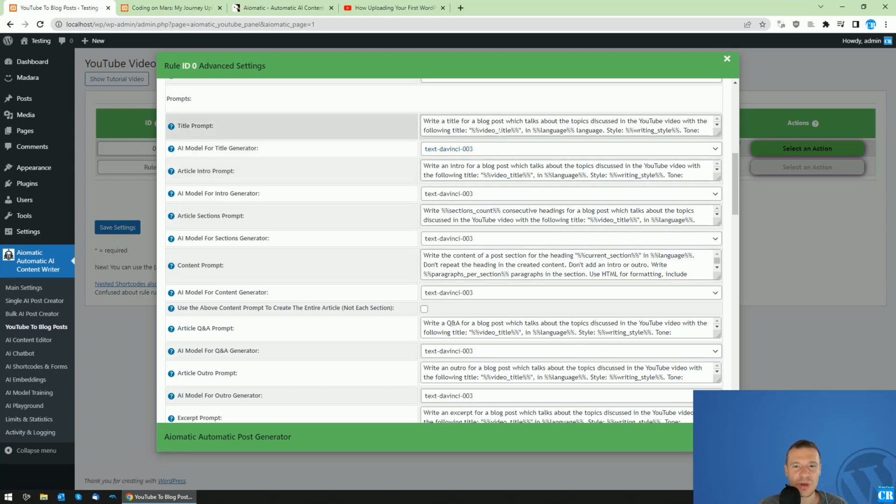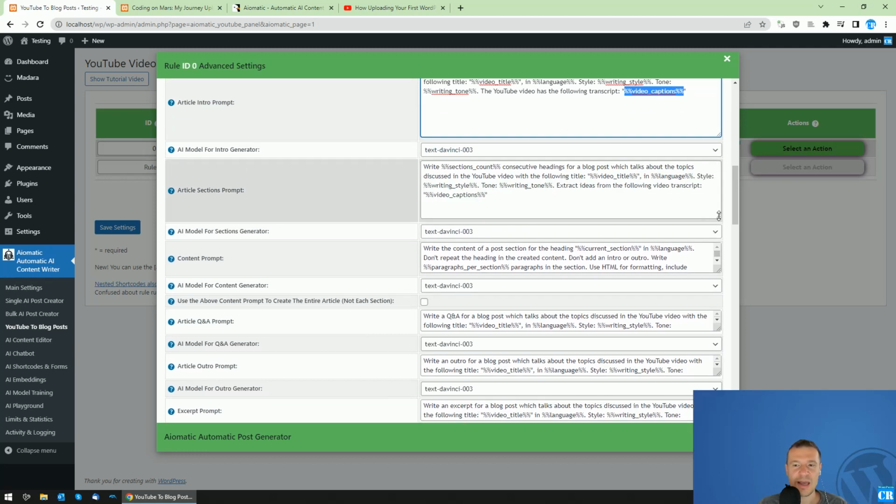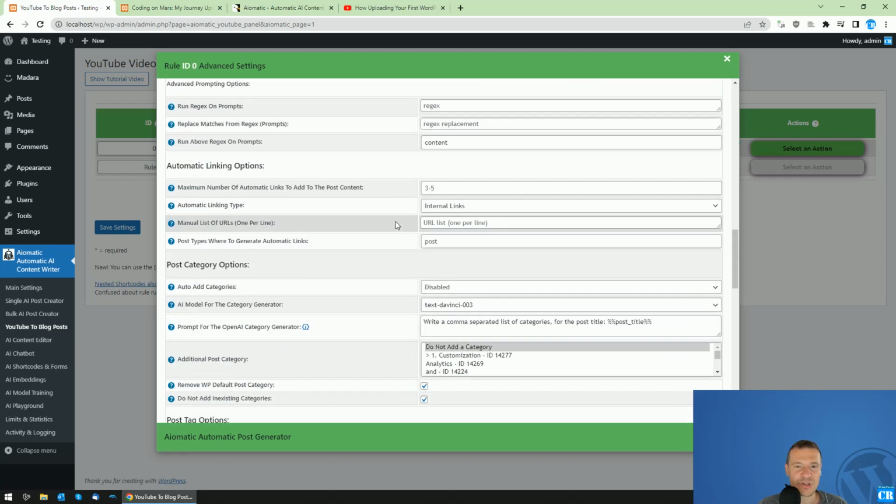Note that you have the video title shortcode, which can be used for getting the video title that you are using. Also note that you are getting the video captions shortcode. This will be used to get the captions of the video. So if the video has English captions, it will be replaced with this shortcode, and so on. These are the prompts for each and every part of the article.